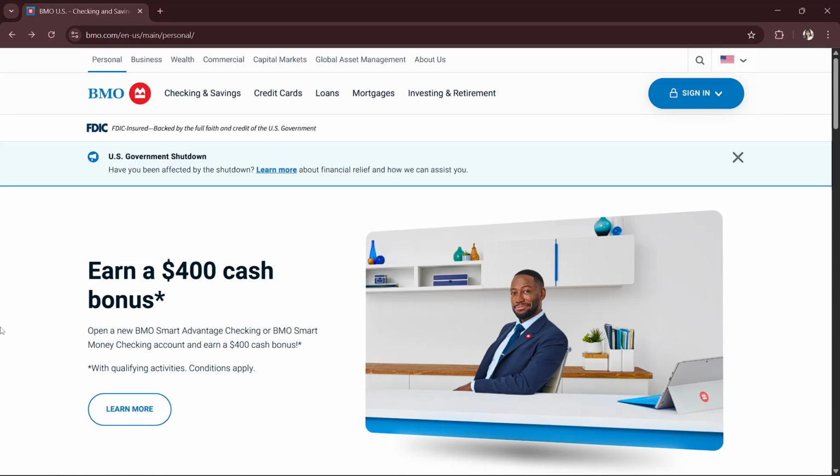So first, you will log into your BMO online banking or visit a branch, and then next you will go to your account services and then you will click close account or speak with a banker in person. And after that, you will verify your identity with your account information and an ID, and then you will confirm that all pending transactions are cleared. And finally, just submit the closure request and keep any confirmation for your records. And that's basically it.